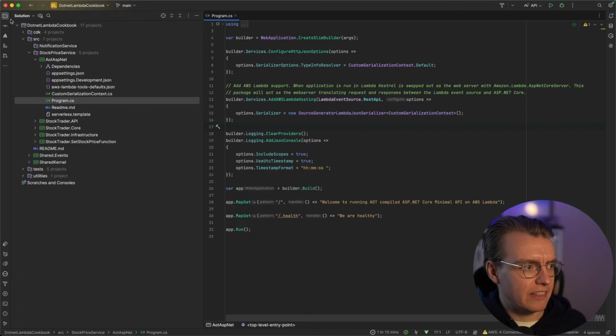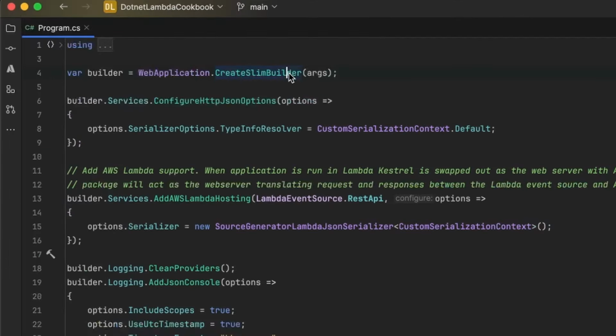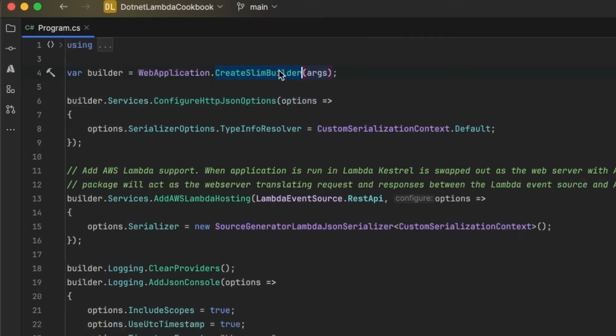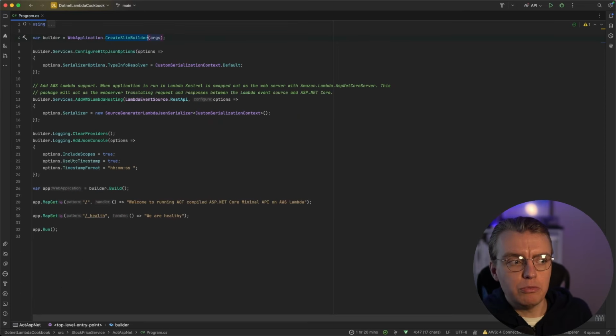And if you have a look at the program.cs file, you see I'm using this create slim builder function. So if you're using native AOT and ASP.NET, you need to use this create slim builder as opposed to the create builder, which is what you might be familiar with. This create slim builder is just a cut down version of ASP.NET at the startup to make sure that the stuff you're using is the stuff that's actually supported for native AOT.